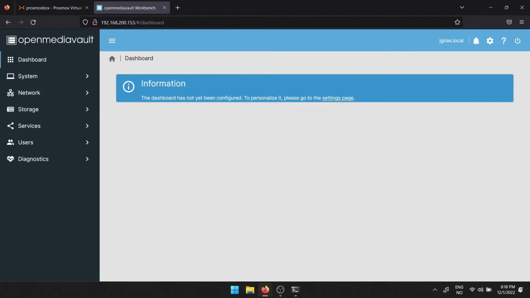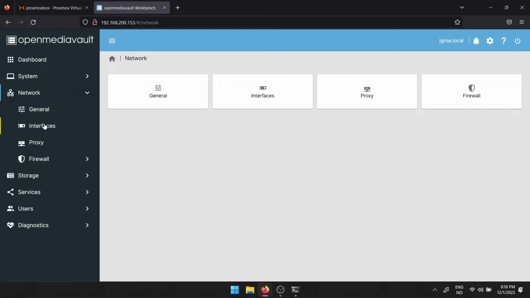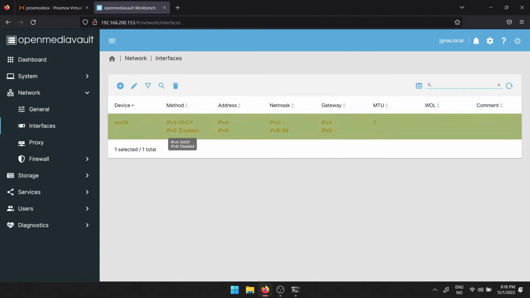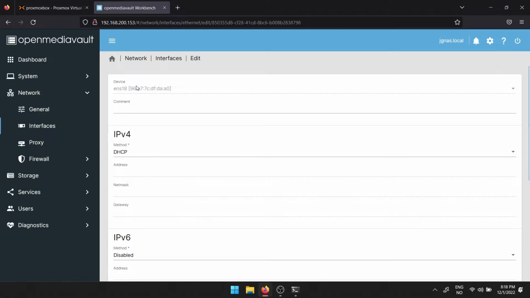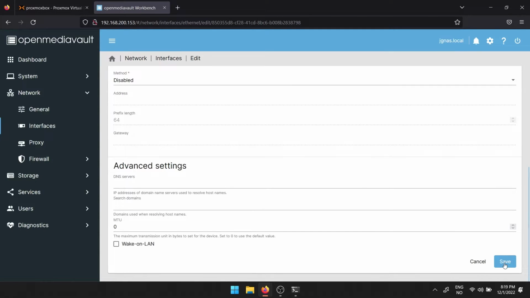If you wish to set a static IP address, navigate to Network, Interfaces, select your interface, then click Edit, and under IPv4, change from DHCP to static. Now you can type in the IP address you wish to use, the net mask, and the gateway. And when you're done, scroll down and click Save.